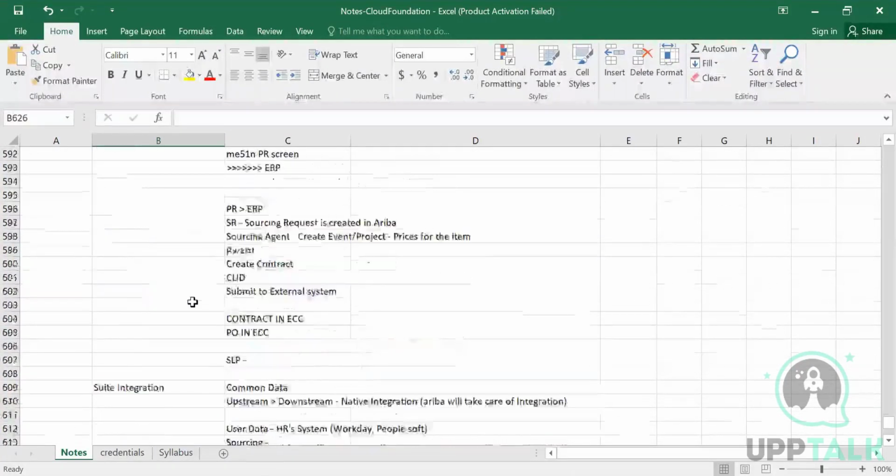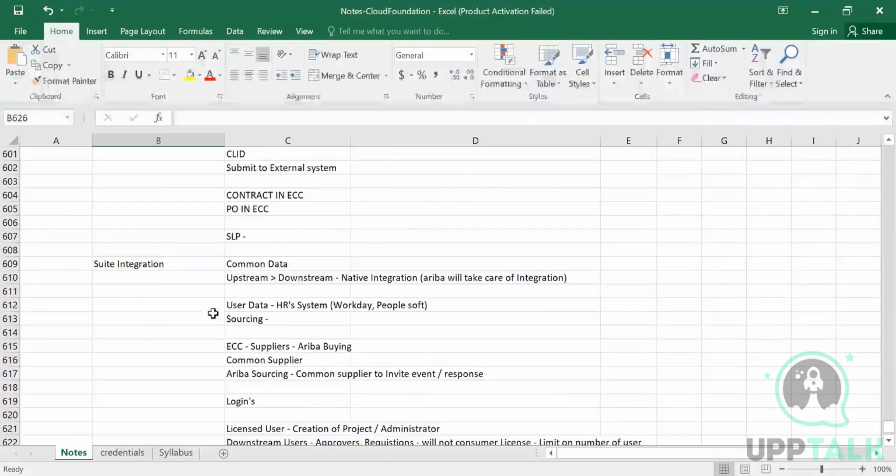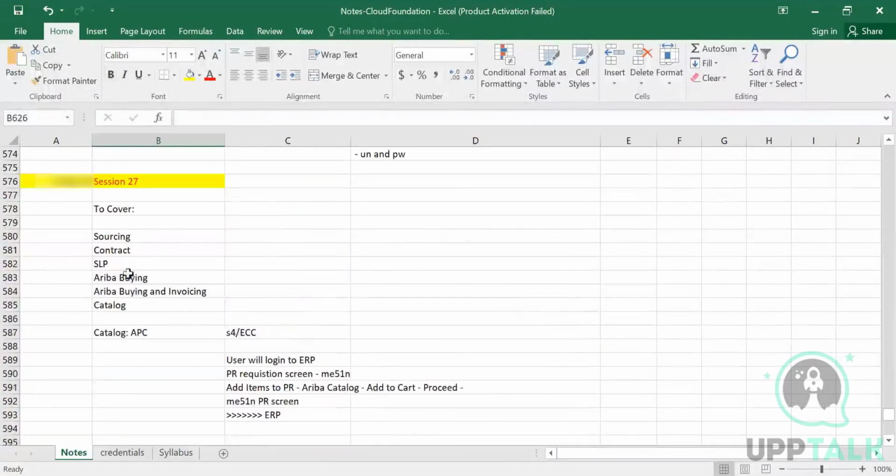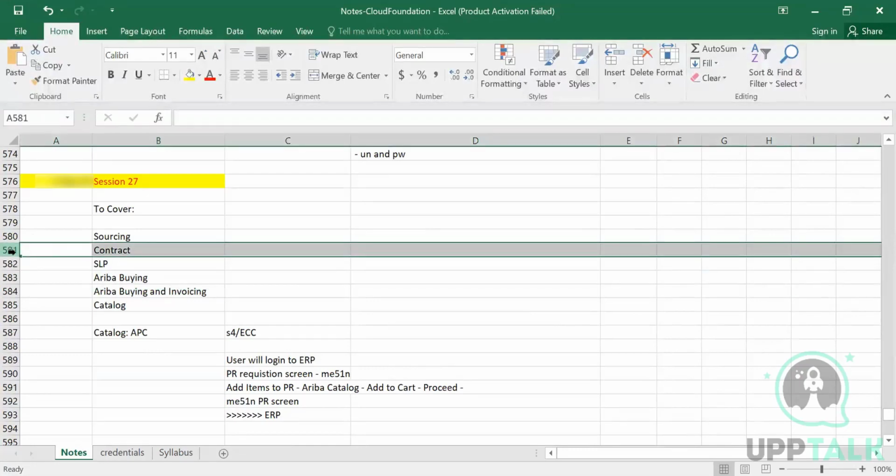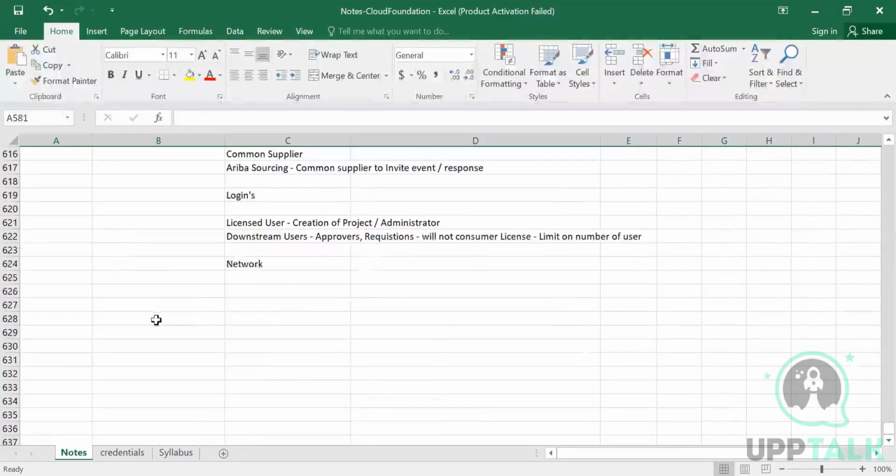So in suite integration, you do not need any third-party integration, whereas for other integrations, suppose you are taking sourcing or contracts as a standalone, to connect between your third-party system and the Ariba system, you need to have a middleware, which I have already explained.